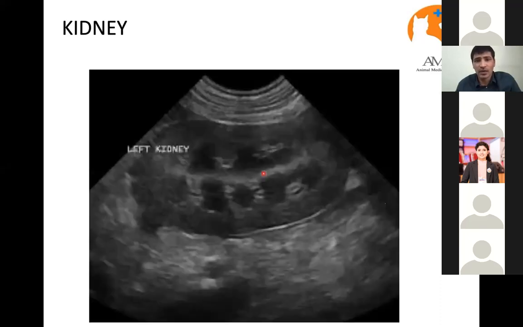And another is the kidney. Here also there is not much distance between the kidney and the skin, because if we really compress, we have very little distance. So to get a proper image, we can put pressure and minimize the distance.